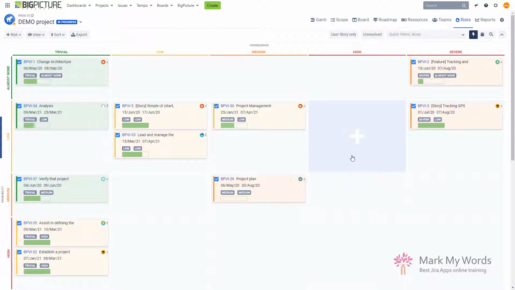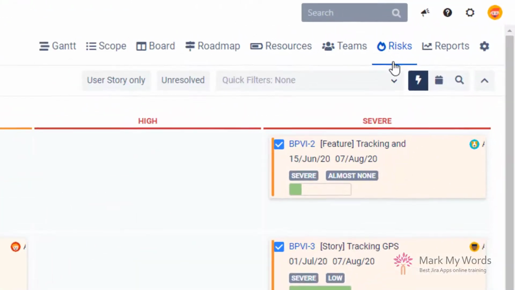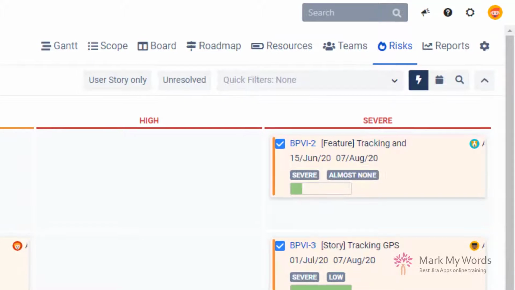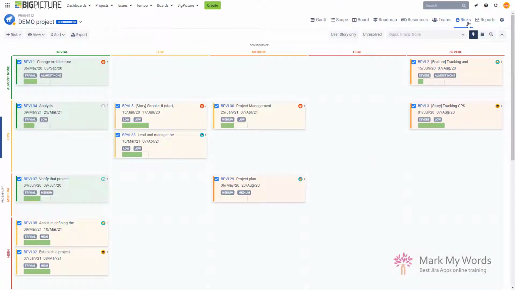Okay, so what I will be showing you today is how the risk module, which is situated here, looks like. We are already inside BigPicture. I'll show how to use it, what the benefits of using it properly are, what information you can get out of it, and how useful it can be, okay?